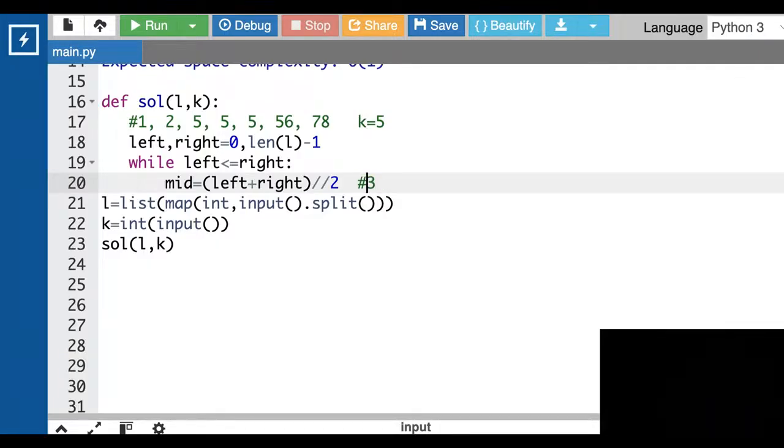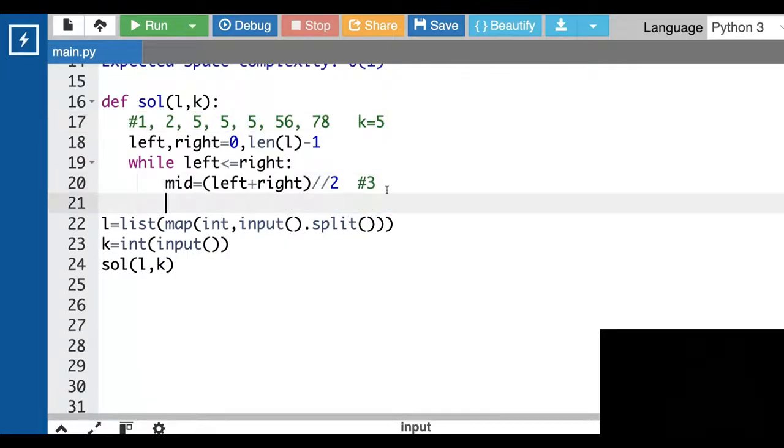So the mid index, at the midpoint, is the index value 3. At the third index, I have the data 5. You can see the data is already present. 5 is the data that we are trying to search for, but it's not the first occurrence. So now what you need to do is check whether the data is present or not.